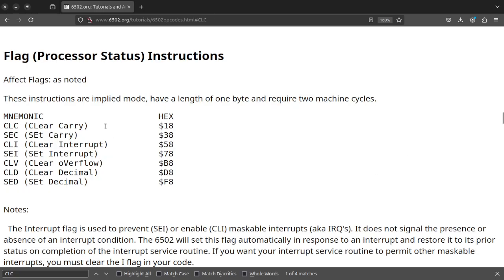So we have clear carry and set carry. We have clear interrupt and set interrupt. We have clear overflow. Notice we don't have set overflow. That happens in a separate process. We have clear decimal and we have set decimal, and we have some hex values here.